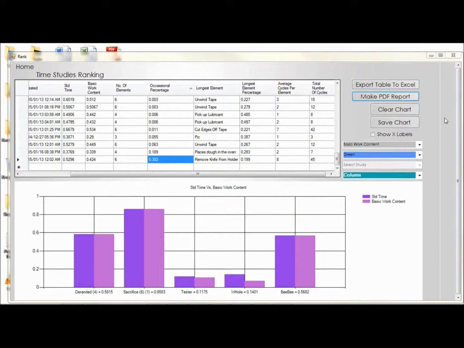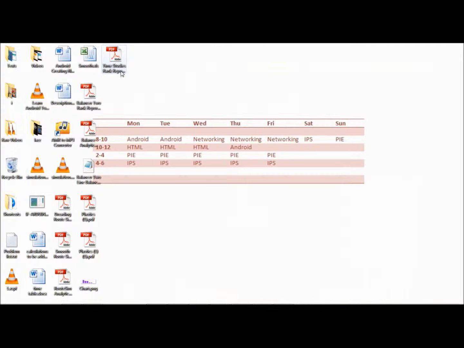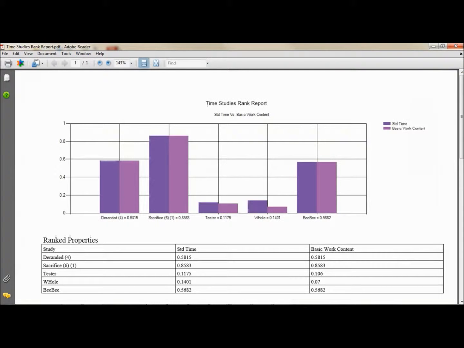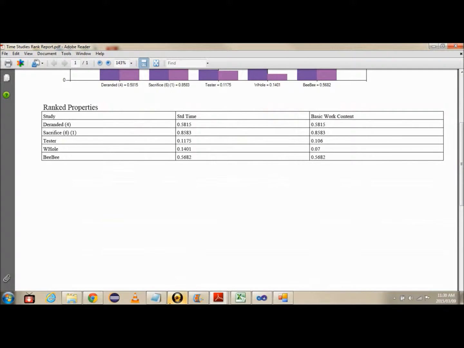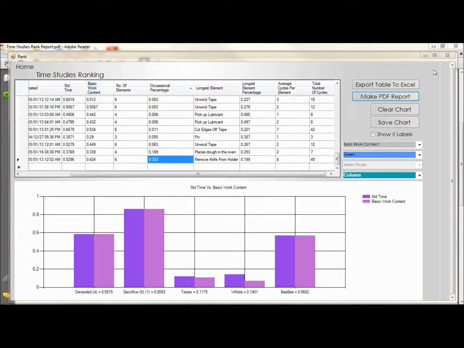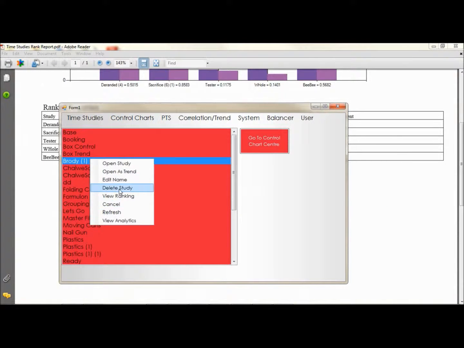Let's click there, save into our desktop, minimize this, and let's actually go to the desktop, and there we can view the chart which we saved earlier. And then we can view our PDF report, which contains all the rank properties as well as the chart. We can actually save an Excel folder as well, but our Excel folder will contain every single study instead of just the ones that we've selected.